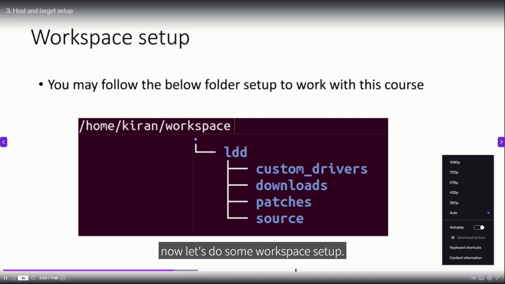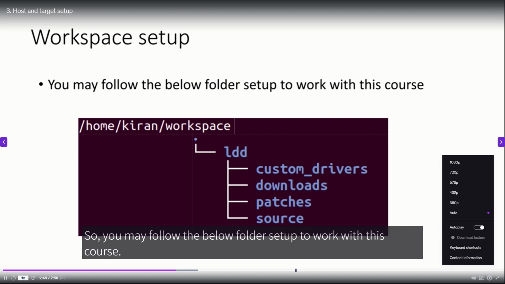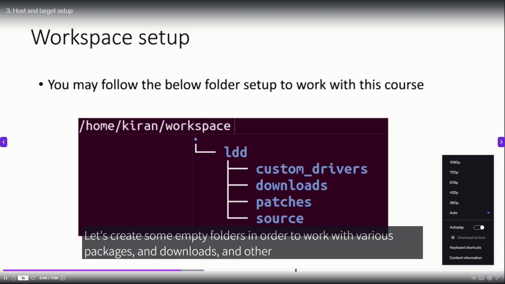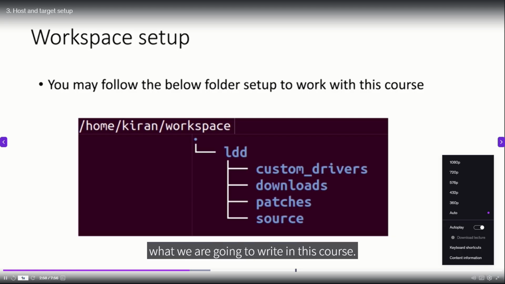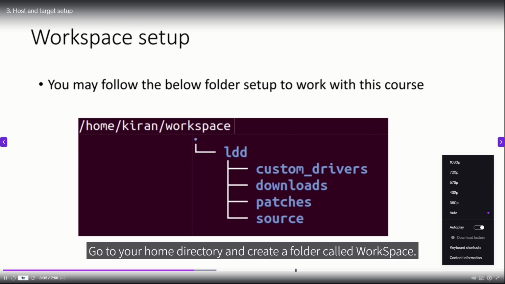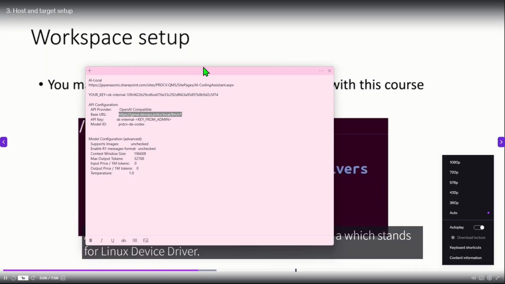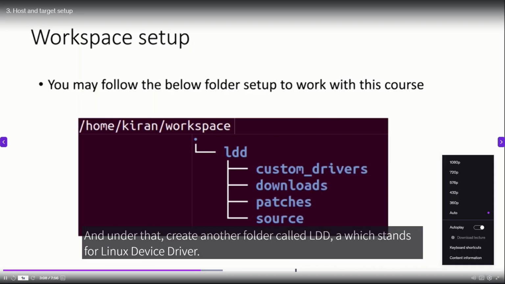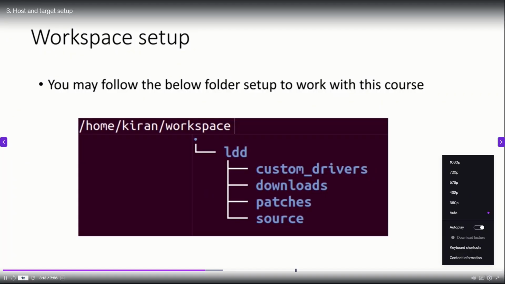After that, now let's do some workspace setup. You may follow the below folder setup to work with this course. Let's create some empty folders in order to work with various packages, downloads, and other kernel modules that we are going to write in this course. Go to your home directory and create a folder called workspace, and under that create another folder called LDD, which stands for Linux Device Driver.